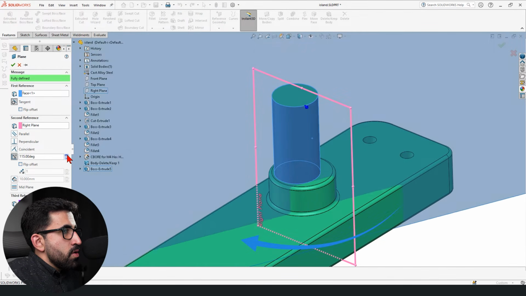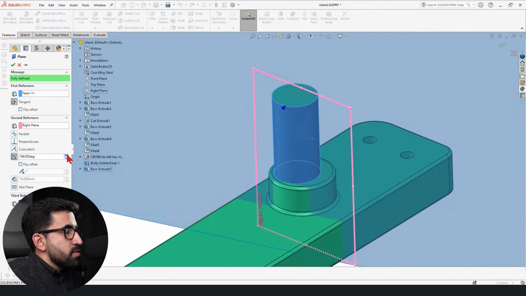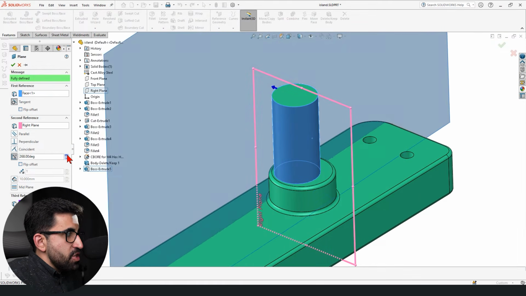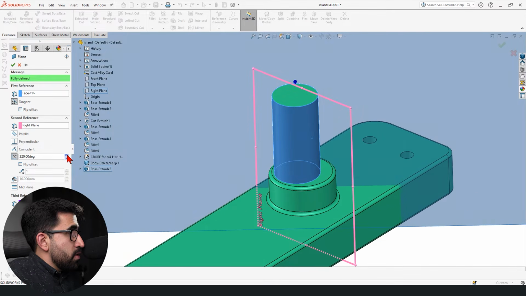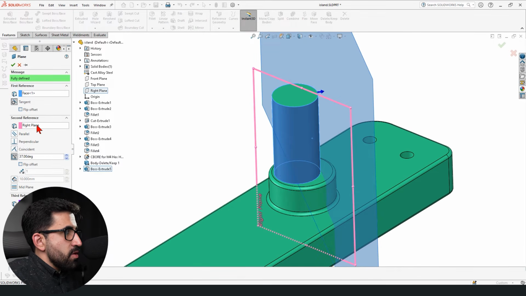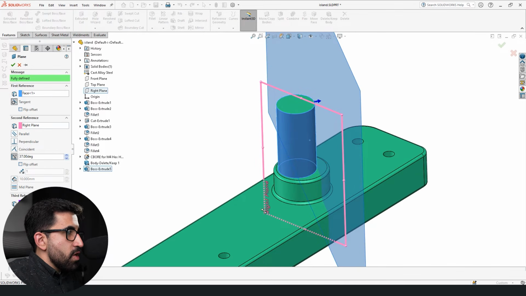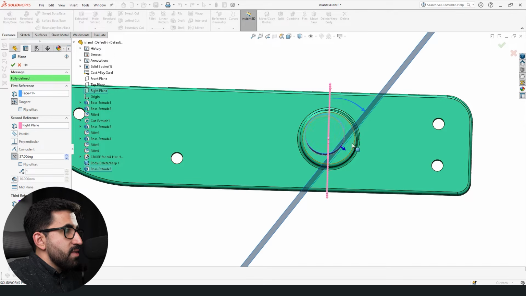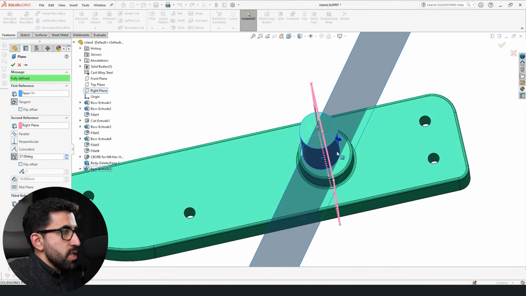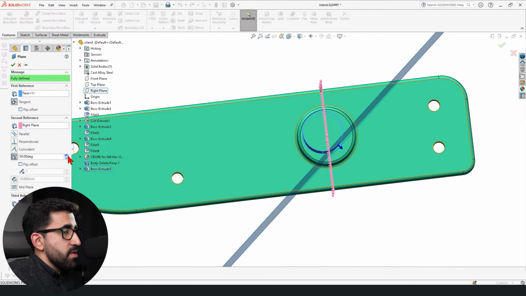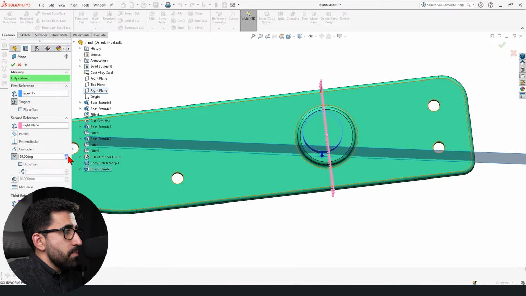Look at that. Try to think about the logic that is happening here. I'm changing the angle of the to-be-defined new plane in relation to the second reference, which is our right plane. So it's 37 degrees to the right plane, and it is tangential to the blue selection, which is the first reference, right? I can have it fully defined and change the angle.